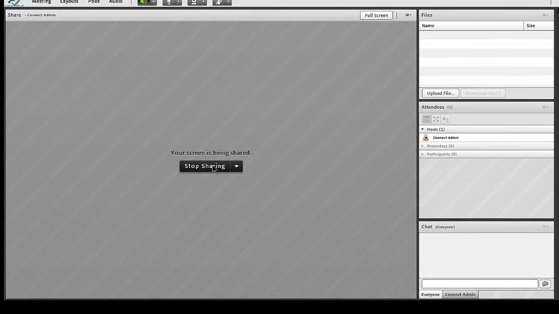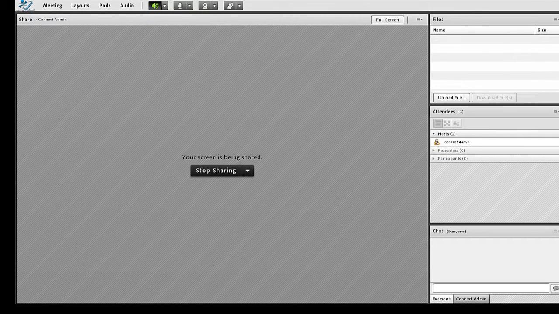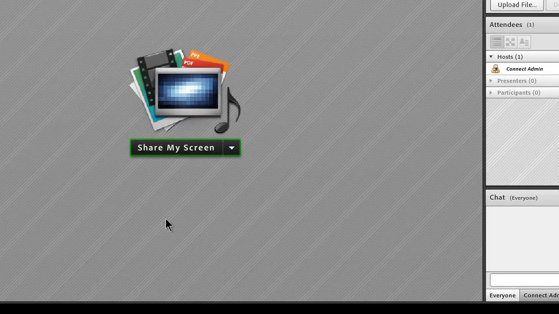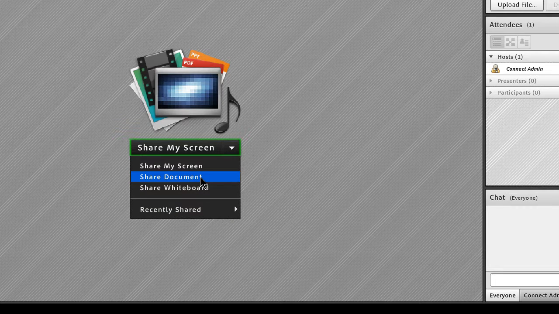Okay, stop sharing. I come back to this because when I start sharing my screen, this window is gone. So when I want to go back, I have to come back to this and stop sharing. Next up, share a document.